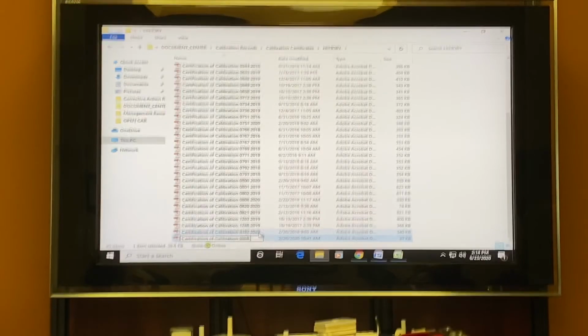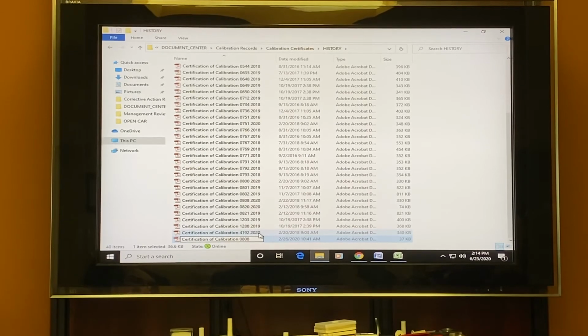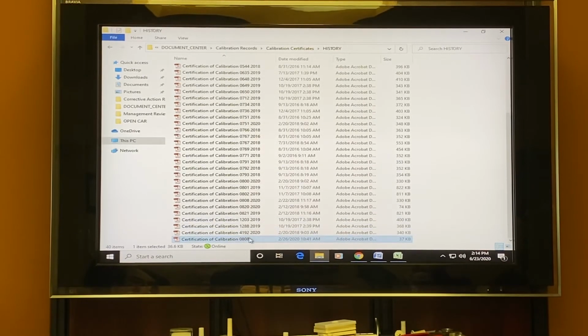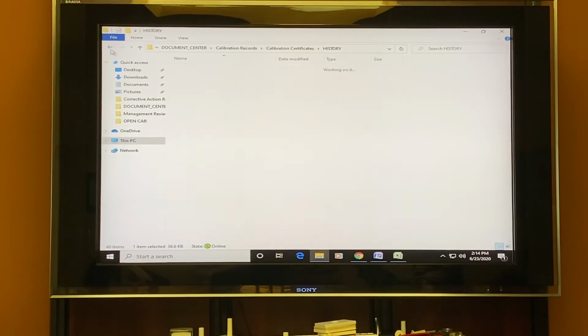And then you just put the year that it expired. So we're pretending that it just expired this year, right? So 2020. It's not going to let me save it because there's already one. See? But that's what you would do. And then on the new one, you would just change it and it'll be the exact same name. Pretty easy there.